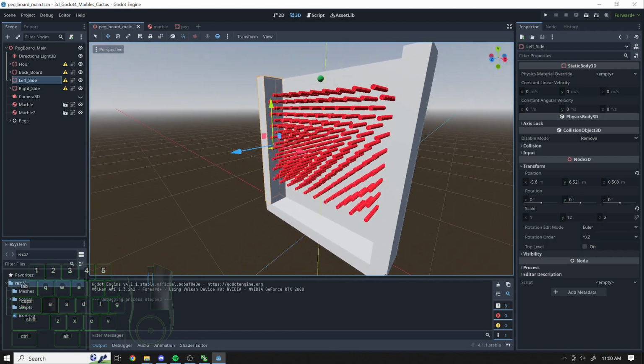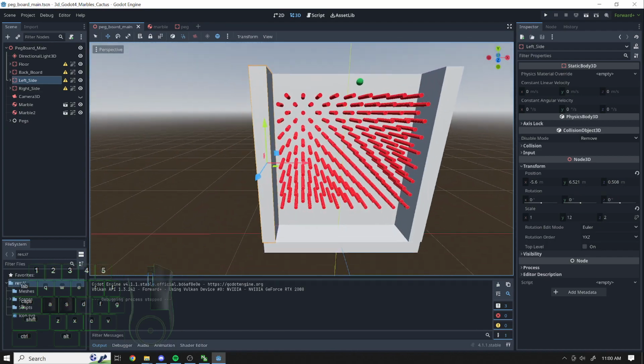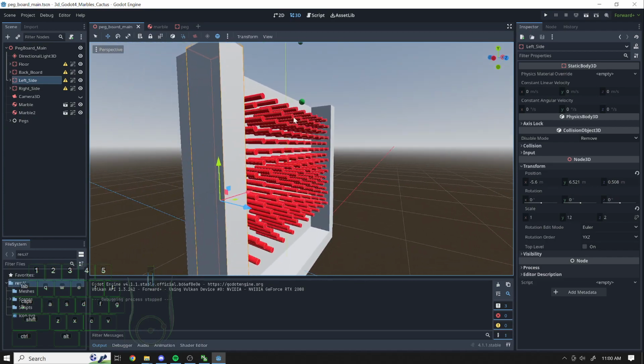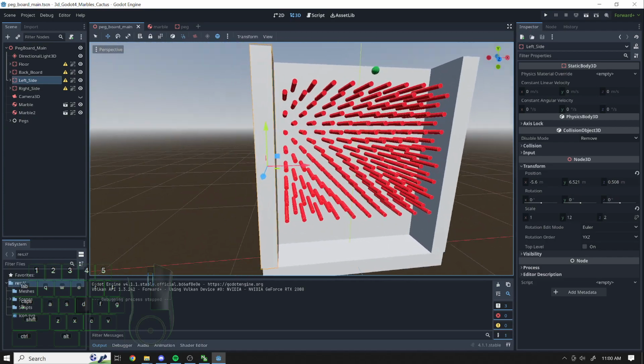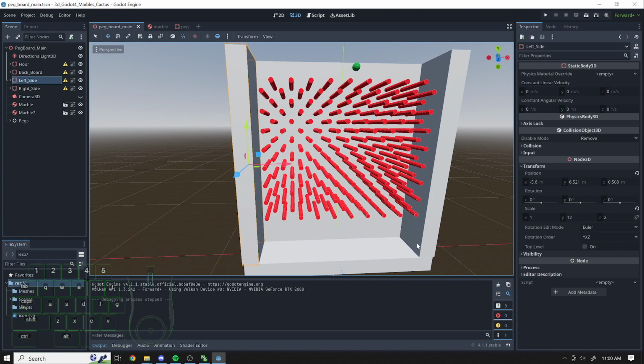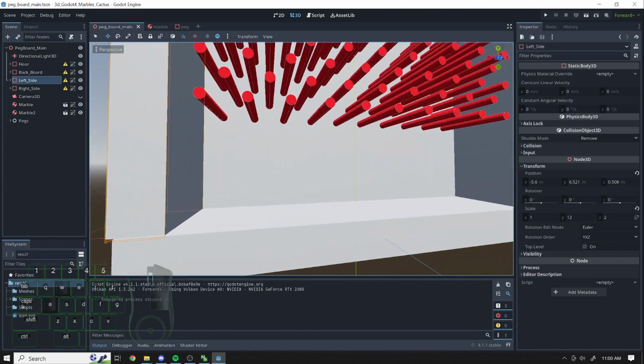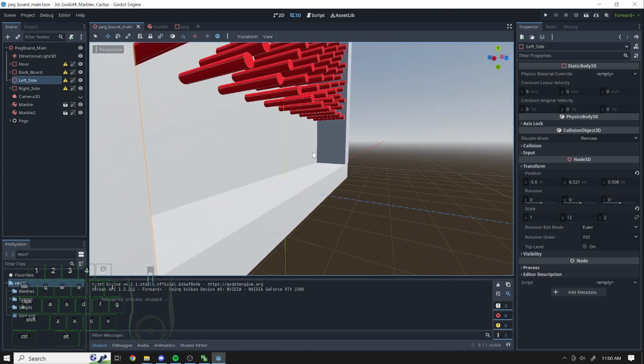Let's make it where the marble repeats. So when the marble gets to the bottom, I want to put it back to the top. Alright, to do that, we're going to need a detection area. We want to know when the marble gets to the bottom of this plate. So we got the floor. The floor is going to be the one to do that.